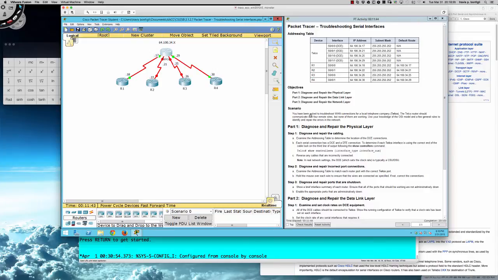This evening's Packet Tracer tutorial is going to be on Packet Tracer Activity 3.1.2.7, where we're going to take a look at troubleshooting serial interfaces. So we're going to diagnose and repair the physical layer, the data link layer, and the network layer.